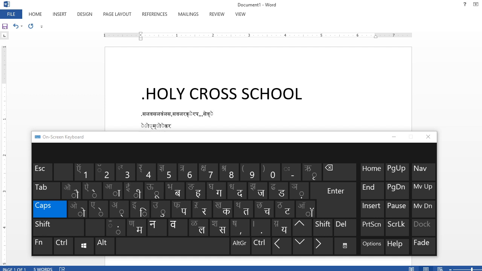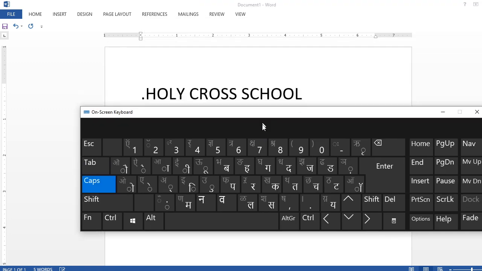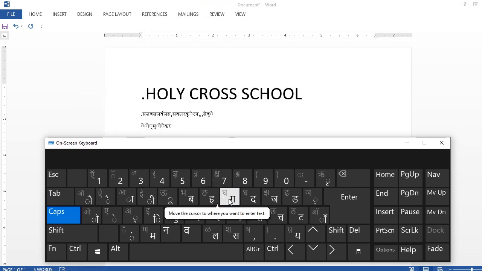Or you can directly type from this keyboard also. See, you are typing. So this is the method how to change the keyboard setting or input method to type in Hindi, and the rest is fluency. For that you need to practice. I hope this will help. Thank you.